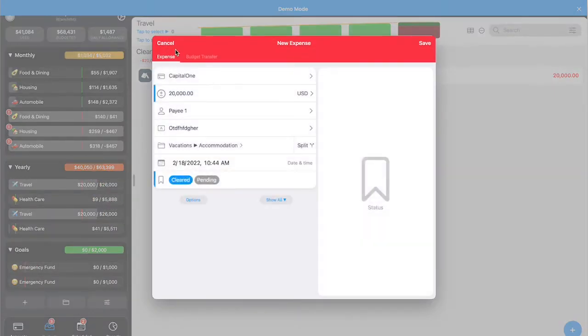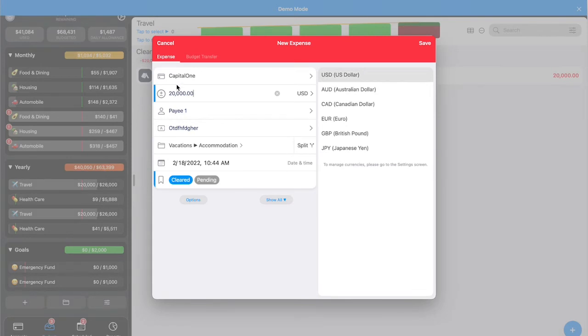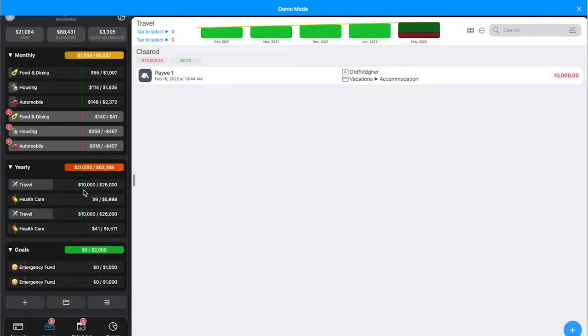If I would actually now go and edit this expense and say it was actually 10,000, then I could bring myself back down in the green, and I have this white here to show me how much I have used. So the expense budget and income budget work in a similar way, but one is building up and one is building down.